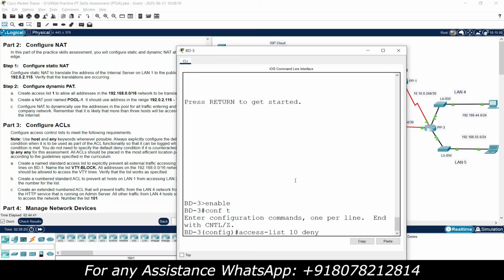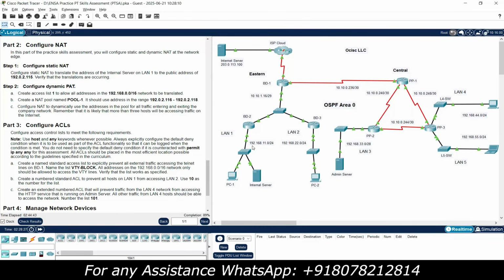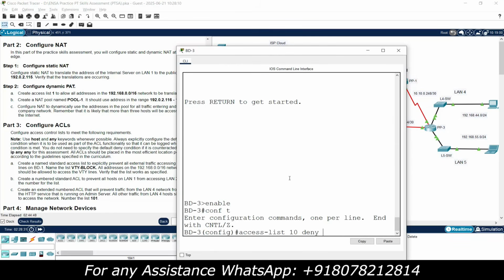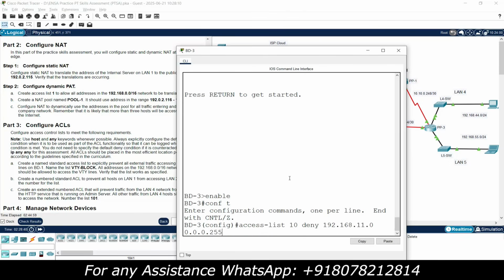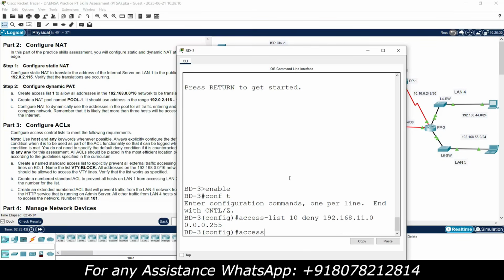Deny, we are going to deny this network, 192.168.11.0. Then we will specify the wildcard mask 0.0.0.255. Access-list 10 permit any. So we will deny only this network from accessing LAN 2, and we must permit all other networks. So access-list 10 permit any.